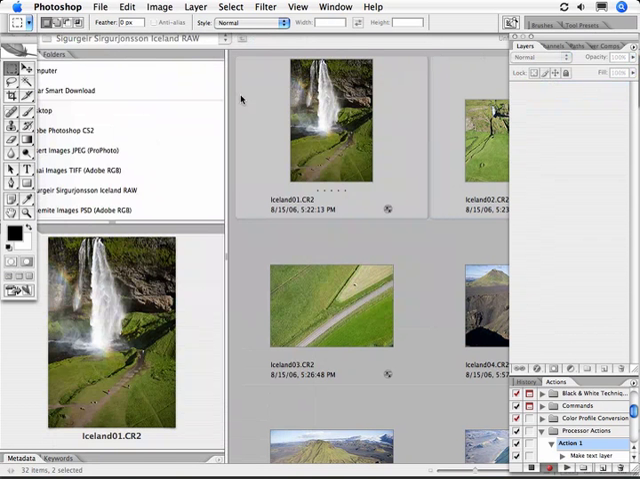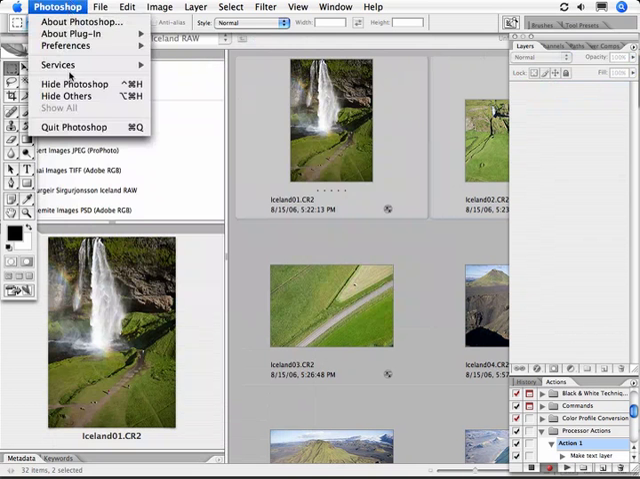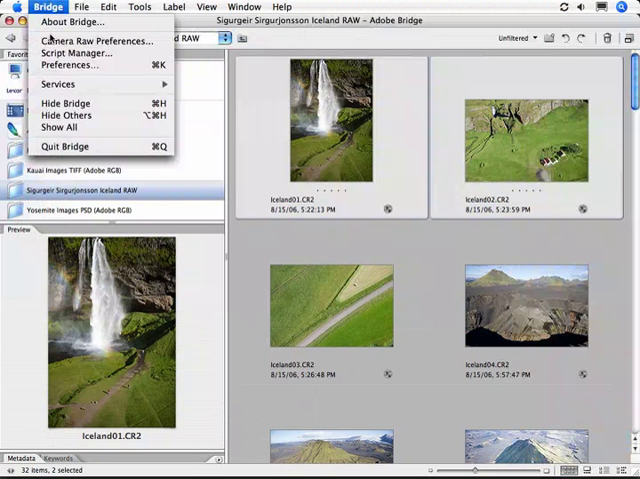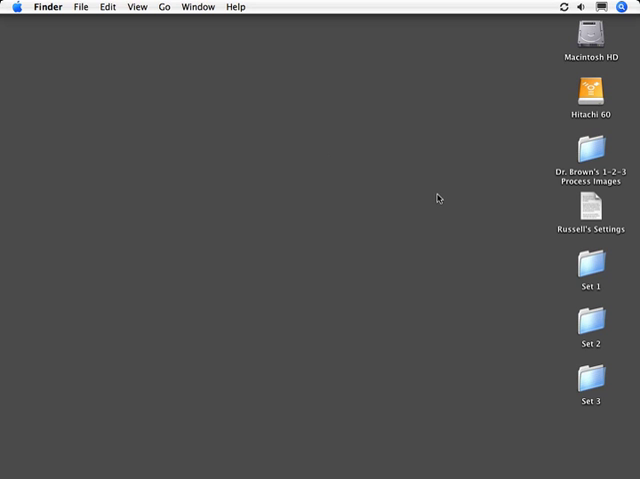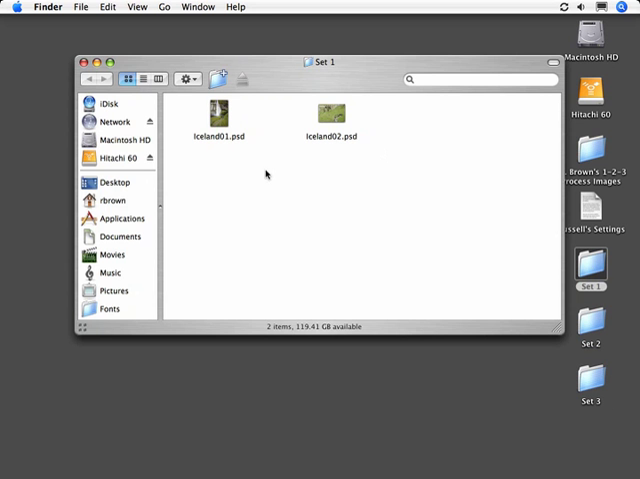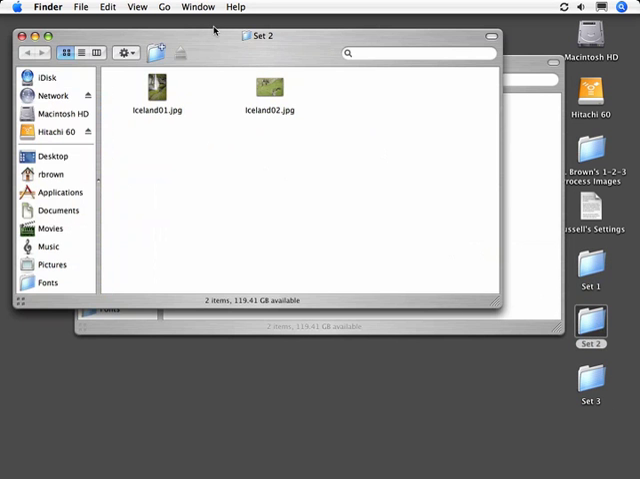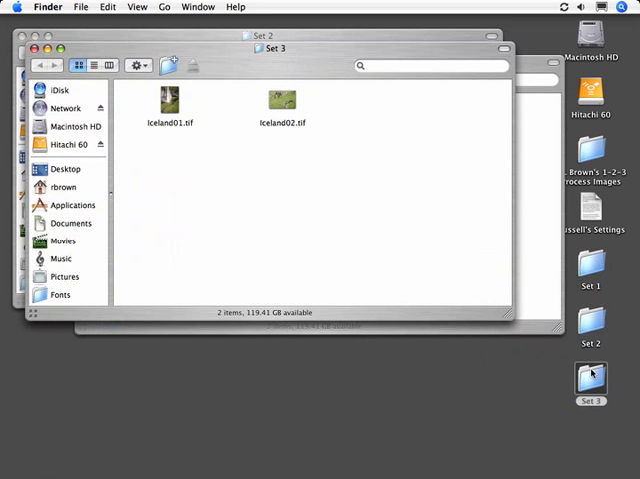Looks like we're done. Okay, now what I'm going to do next is go over here to Photoshop, and let's hide Photoshop, and let's hide the bridge, and here we are on our desktop. So here are our three folders right here: set 1, set 2, and set 3. Let's take a peek inside and see our two images here, our PSD images here in set number 1. Our JPEG images are here inside of set number 2. And of course our TIFF images are here inside of set number 3.